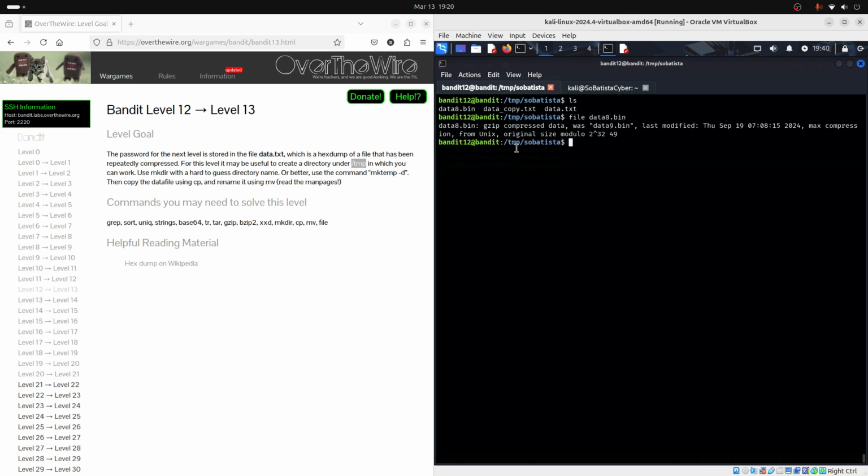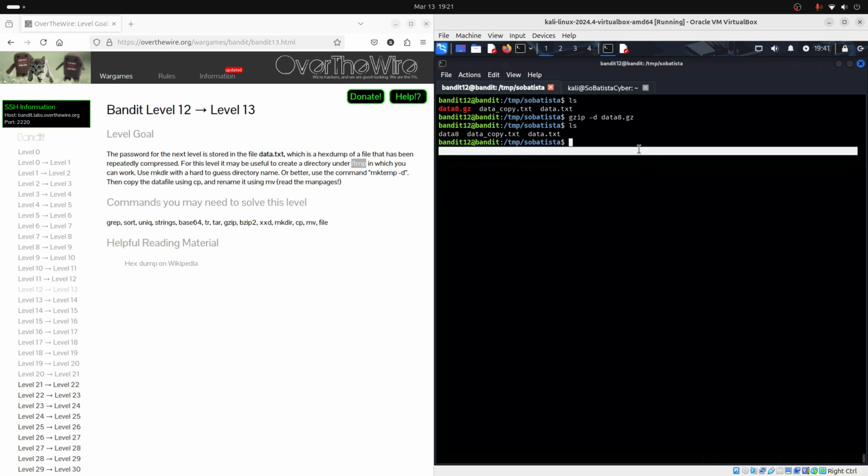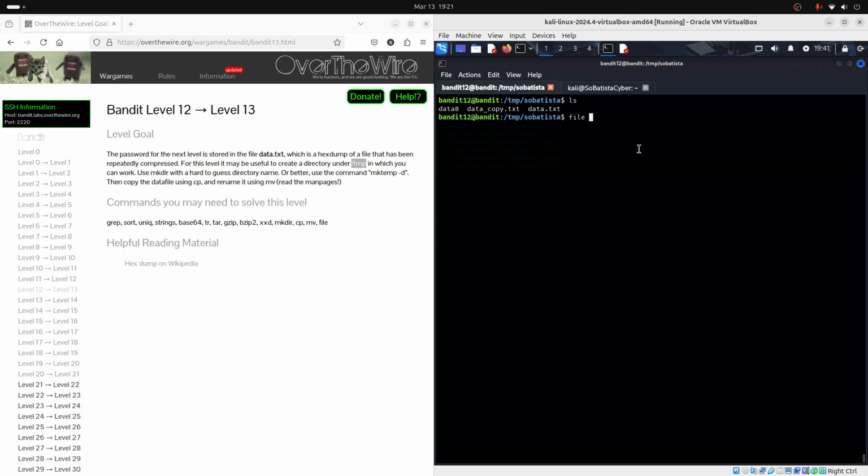Now let's see what kind of file the data8.bin is. It is a gzip compressed file. Move the data8 to data8.gz. Enter. Okay, so gzip -d data8. Let's see what's the output. So the output is this one here. Let's see what kind of file that is. Data8 is an ASCII file, so let's see if we can retrieve the password now. Okay, so the data8, and here we have it, guys.